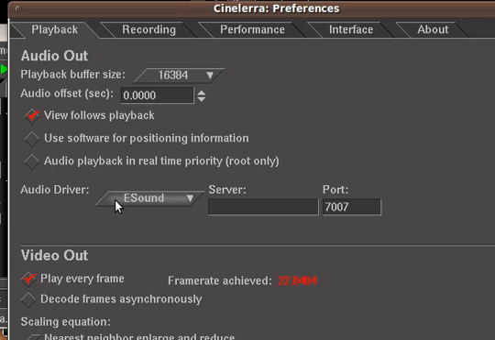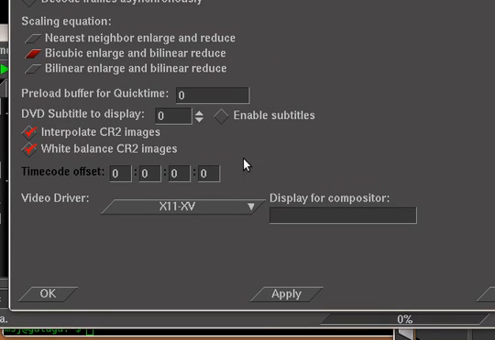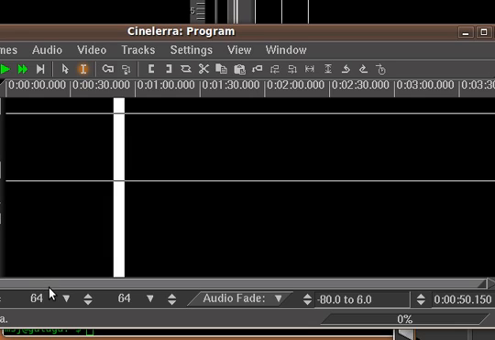There we go. So we're on the Playback tab. We have to change the audio driver, which is set by default to OSS, to eSound. For the server address, you're not adding anything else. It just uses the machine itself. And then for the port, you enter 7007. And after you've done that, we click on Apply and OK.